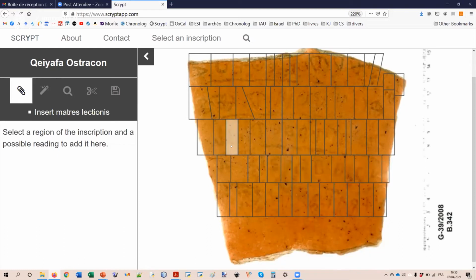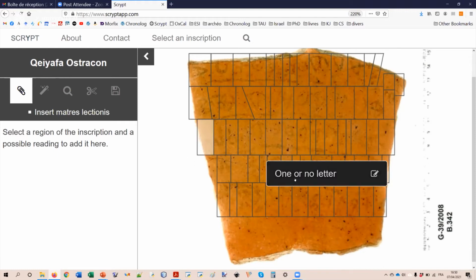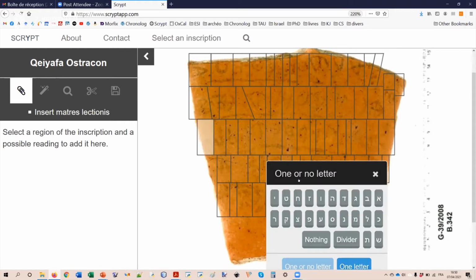Same thing for this one. They hesitate between a resh or a lamed. And here, most scholars thought there is nothing. But there is a minority view that believes that there might be traces of an additional letter here. So here I can encode this value, which is one or no letter.